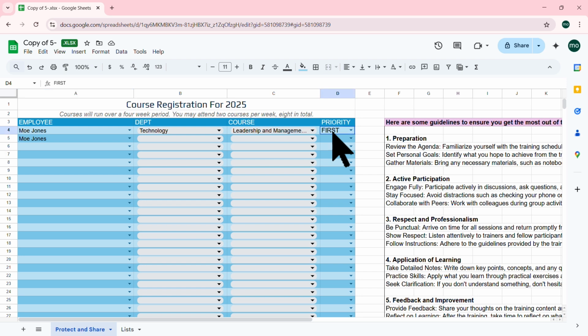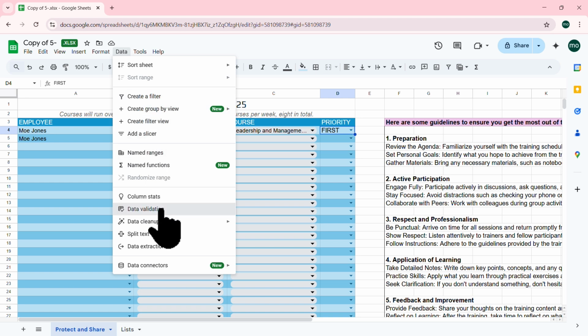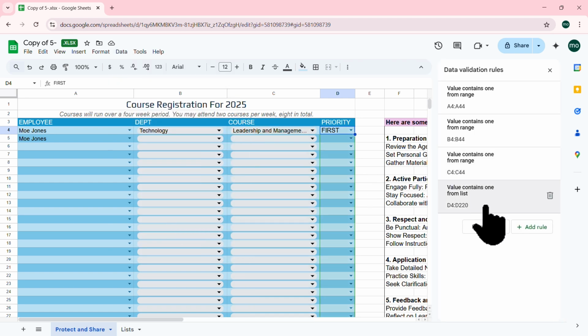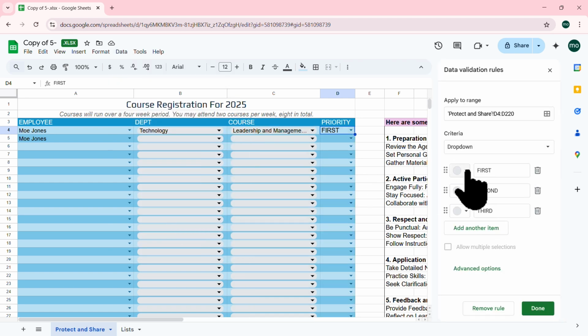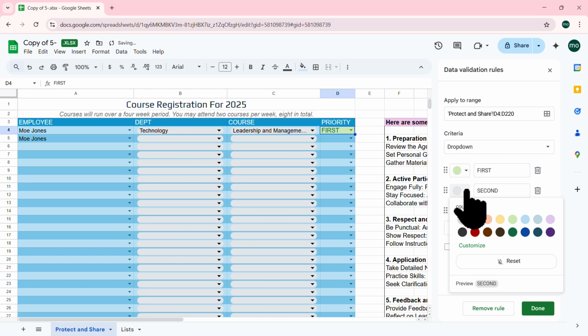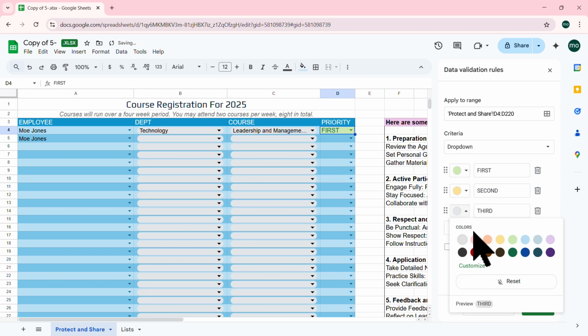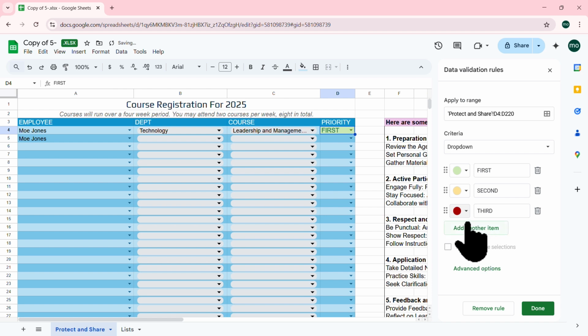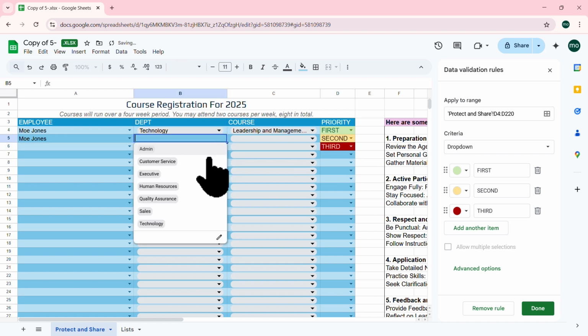I'm going to click on the priority drop down here. So let's see. I'll click on data validation. And for column D, I'll change these to different colors. So first priority is green. Second is going to be, I'll go for that color and then that. So we can kind of move things around here, right? So maybe this will be third.